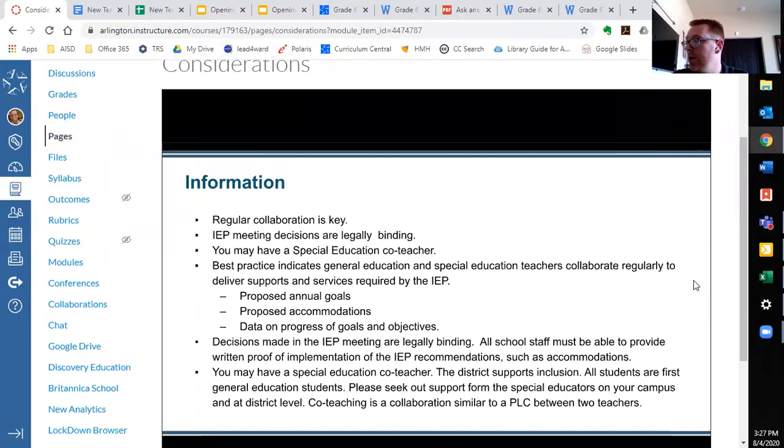Considerations. Regular collaboration is key. Though it's easy to forget things like these IEPs if we're not regularly in them and regularly working with the student and other teachers to make sure they're happening. We've talked about how they're legally binding. Best practice indicates that all teachers are collaborating to do this.